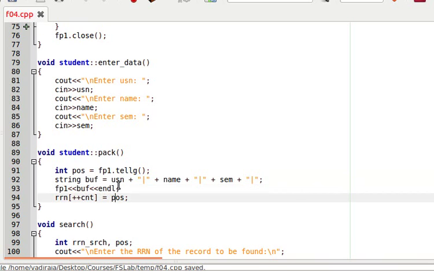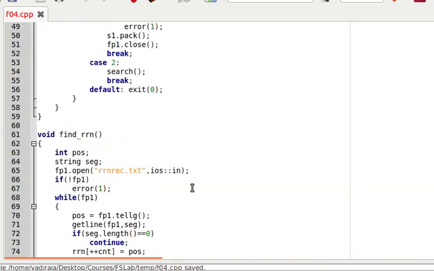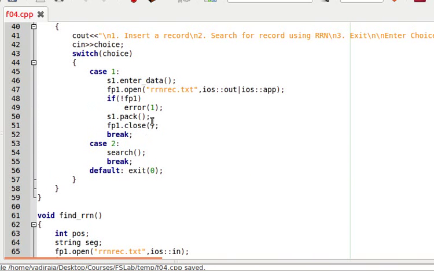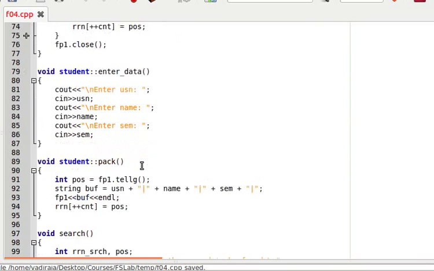Along with the record delimiter that is ended. And we are supposed to update that particular array, the RRN array, which will contain the position of that particular record number, right? So this is exactly what is happening in pack. Once we are done with pack, we're going to close the file, and then the second option is search. So we'll see what happens in search.